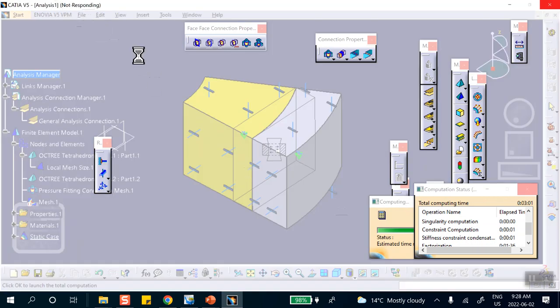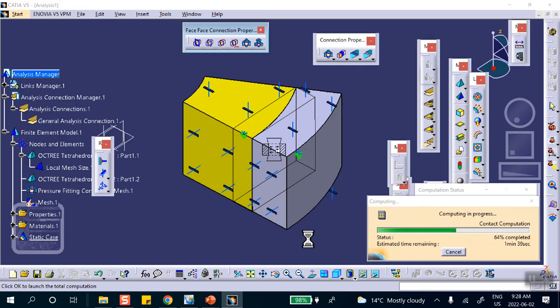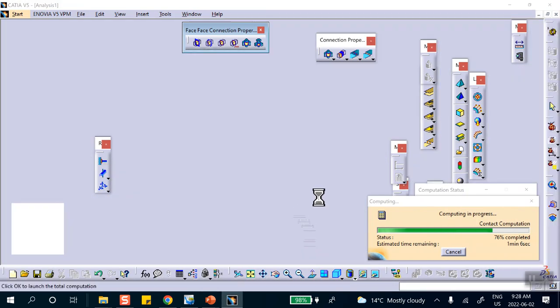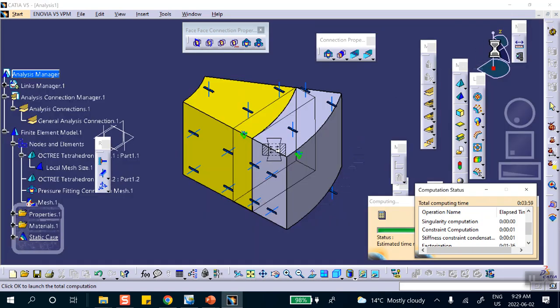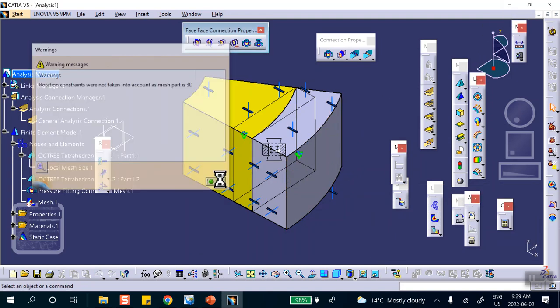See, it's not responding. It's not going to crash, but I'll tell you what. Oh, computing in progress. Okay, so contact computation is 76% complete. You can't trust these numbers anyway. Let me quickly show you what I would have expected to happen. Okay, good, finished.